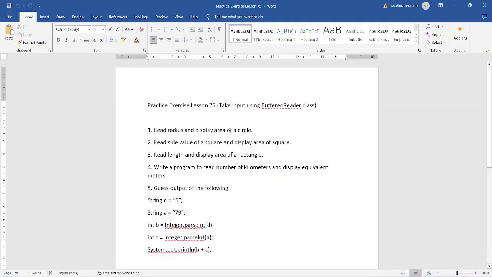Read radius and display area of circle. Take input using BufferedReader class. Read side value of a square and display area of square. Very simple programs, but input using BufferedReader class.